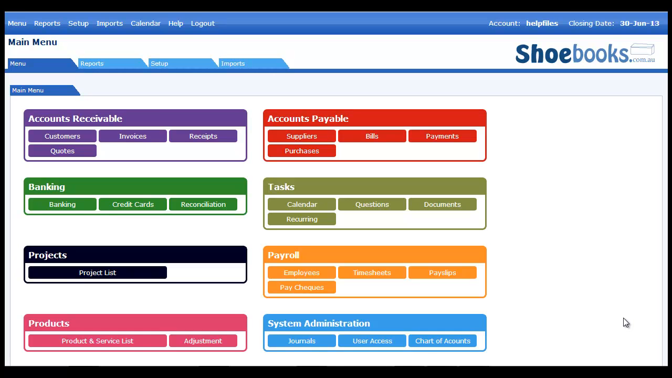Welcome to this how-to video about using Shoebooks attachment feature. Shoebooks gives you the ability to upload any type of document, including all the main file types such as PDFs, JPEGs, TIFFs, spreadsheets, Word docs and zip files to any type of transaction.